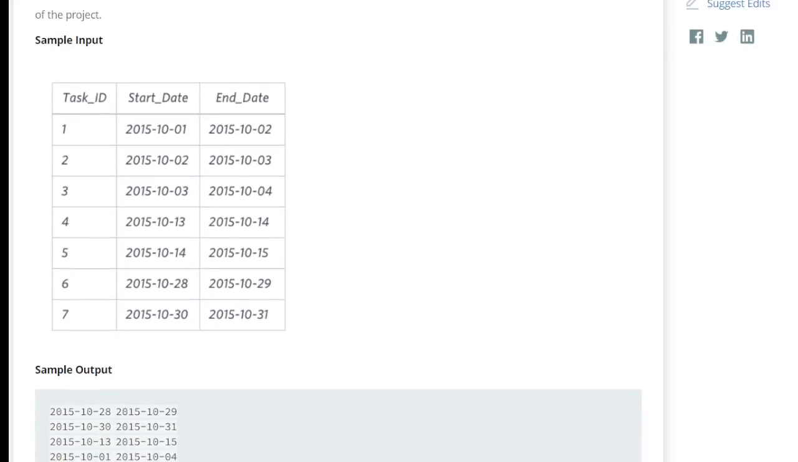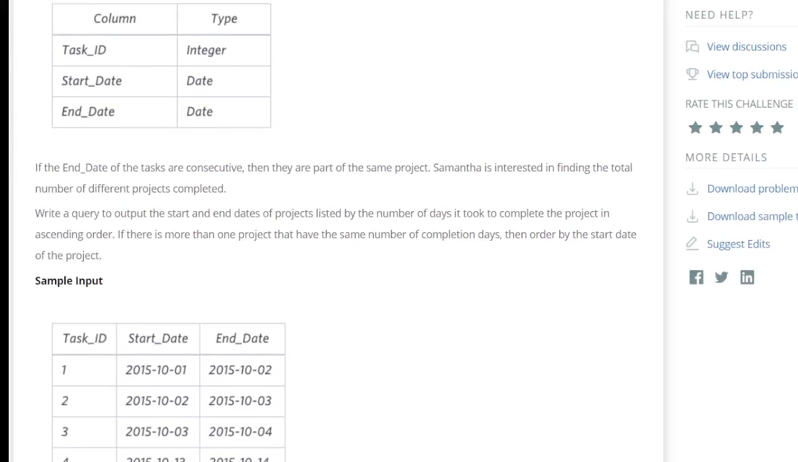So they have given us the sample input of the table, and they have said that the difference between the end date and start date for every row will be 1. So as you can see, this is 2 October, this is 1st of October. Okay, so the difference will be 1 here. 3rd of October and 2nd of October, the difference is 1. So I hope you understand this.